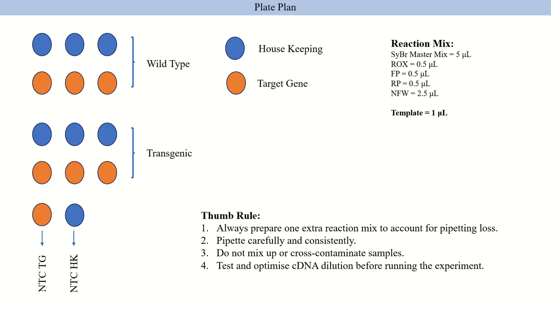Preparing a bulk master mix improves consistency across the wells. Mix gently to avoid bubbles. While setting up the reaction, some practical thumb rules ensure reproducibility. One, prepare extra mix volume. Use filtered tips. Maintain consistent pipetting. Avoid freeze-thaw cycles and standardize template input. Always run technical replicates.